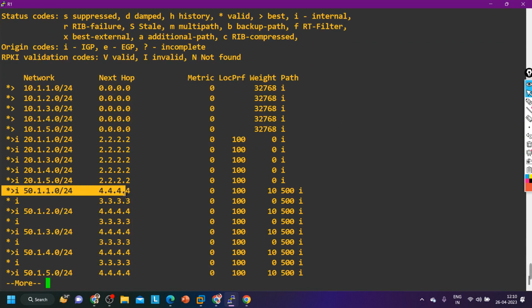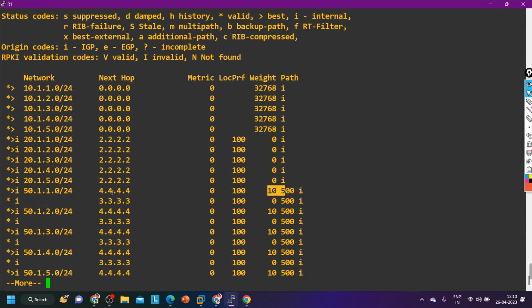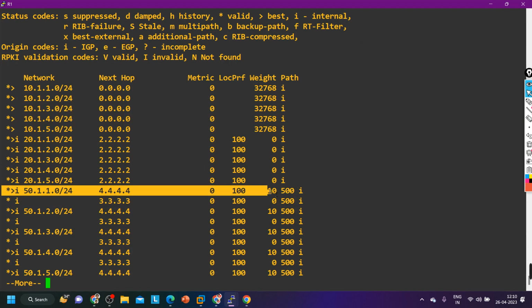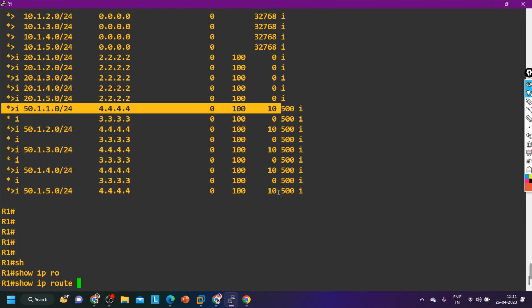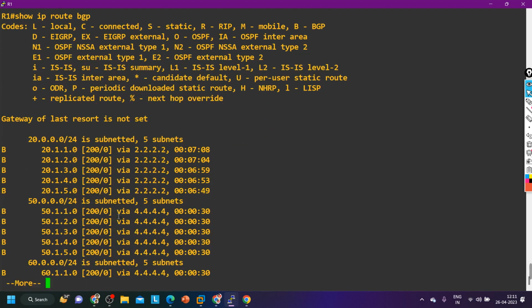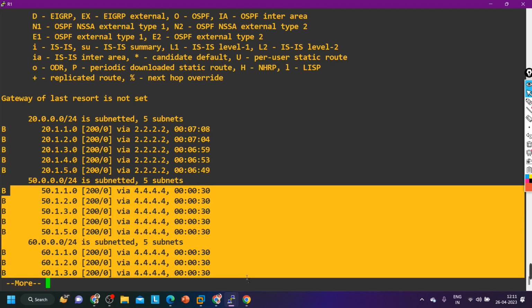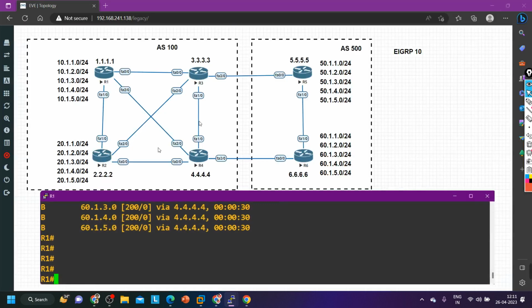50 prefixes via router number 4 weight is 10 and via router number 3 weight is 0. So that's why this is valid as well as best via router number 4. So it has installed all prefixes in the routing table via router number 4. So IP route BGP. Done. So this is the first path manipulation through weight.